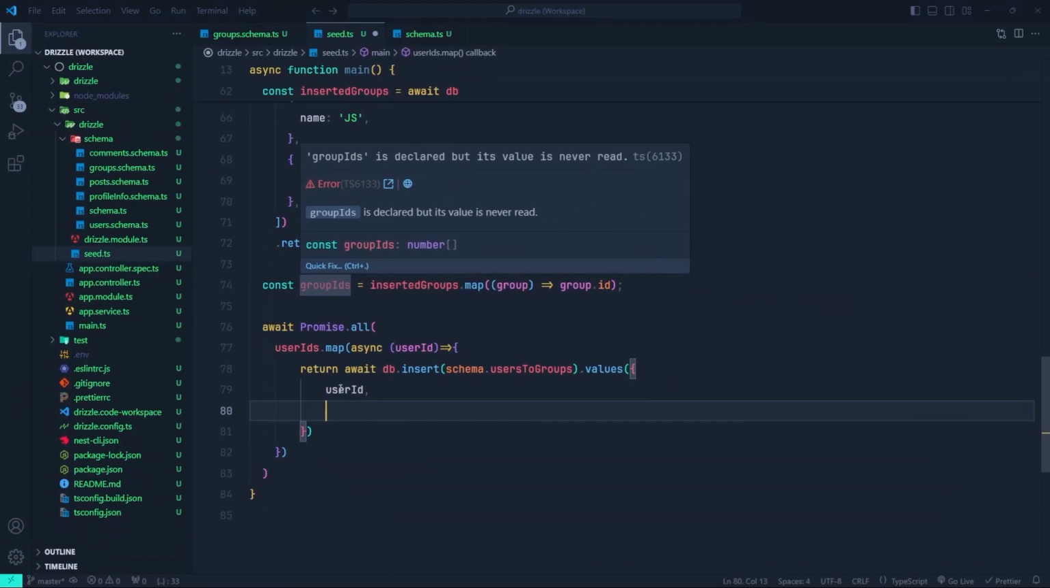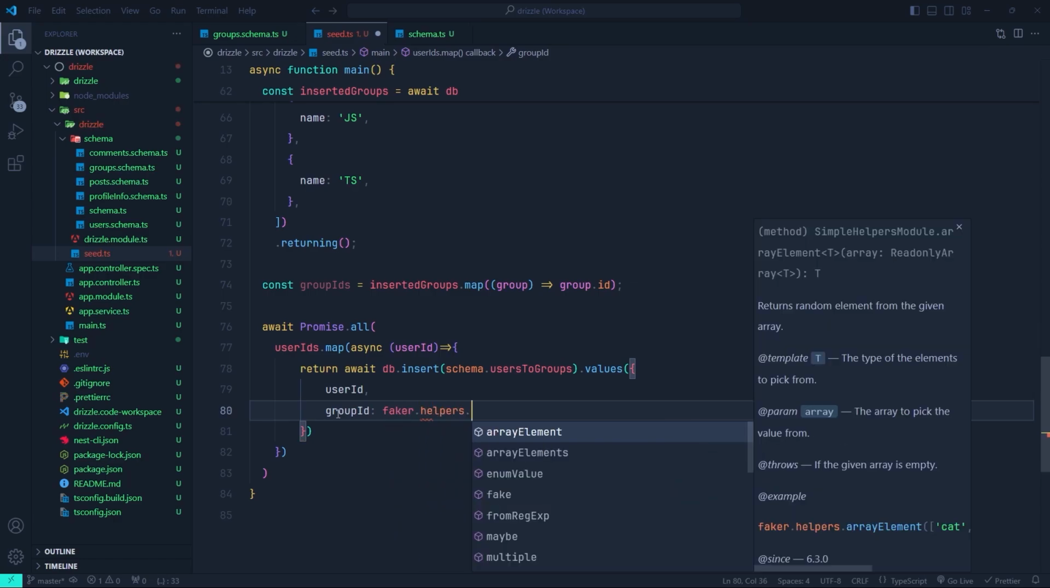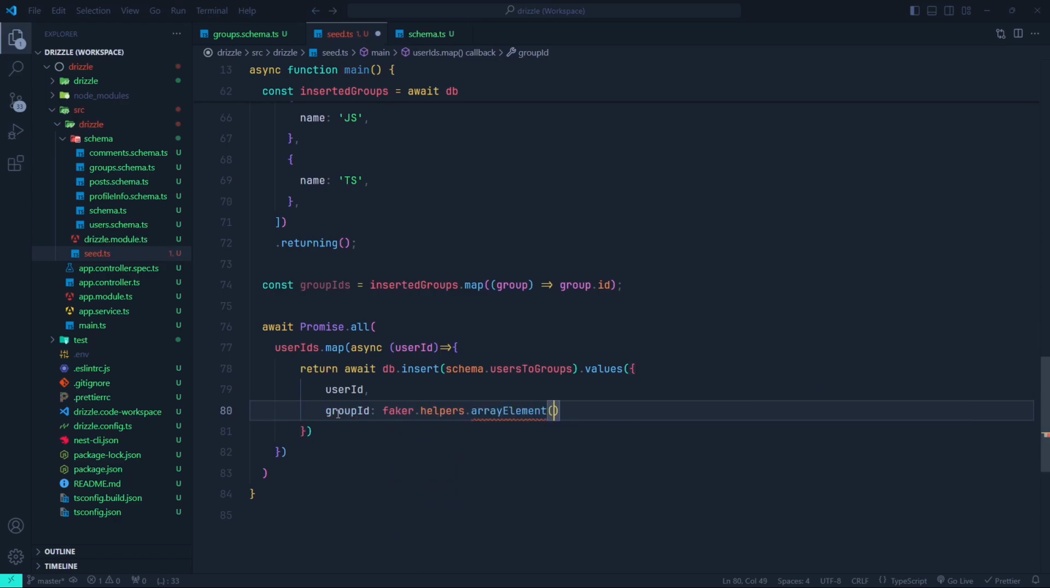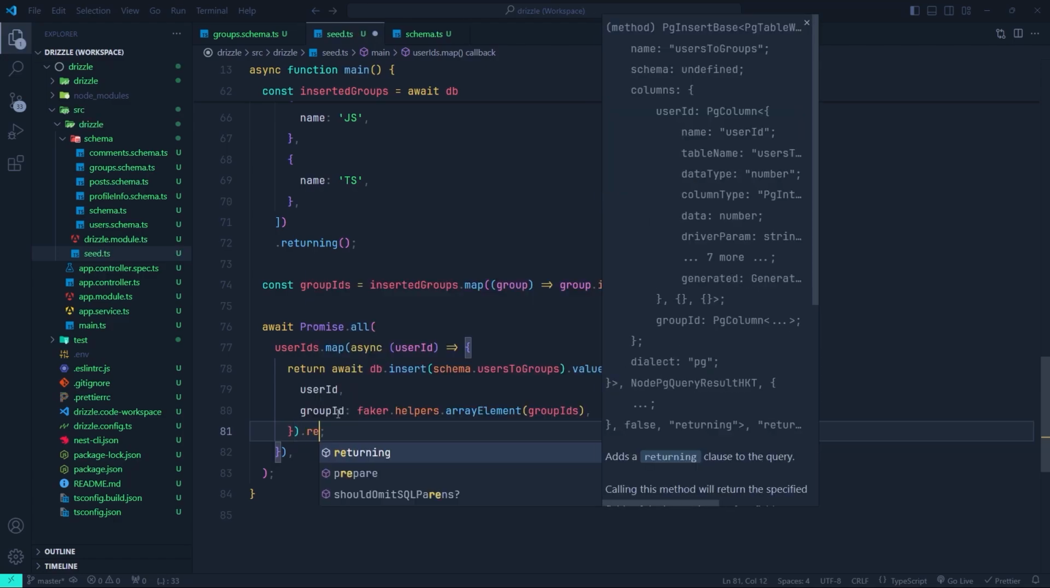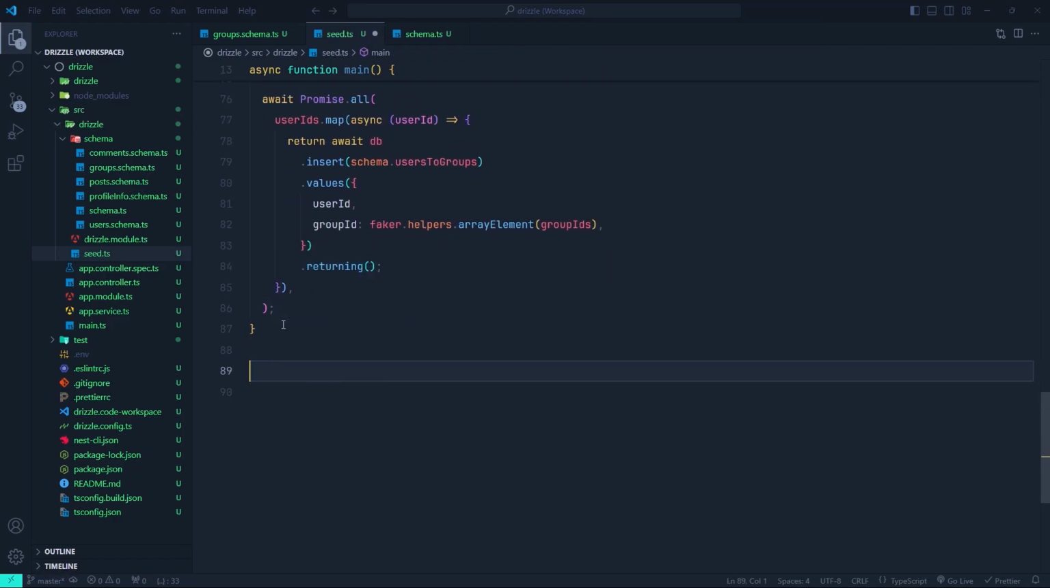All right, so I'm going to say groupID and set it to faker.helpers.arrayElement and pass the groupIDs here. And lastly, we need to call the returning function. All right, this is the main function, and now we need to just call it here.